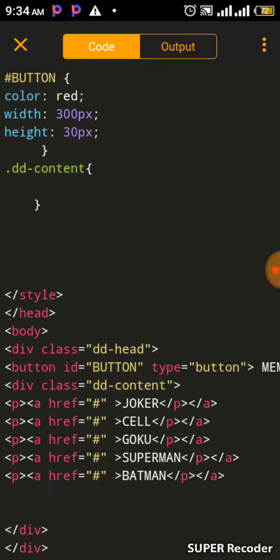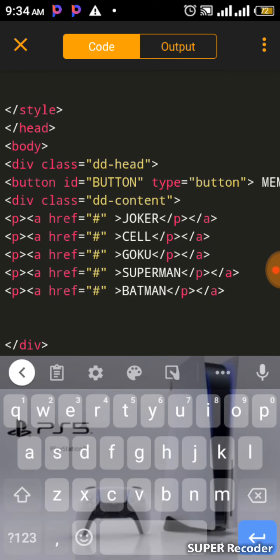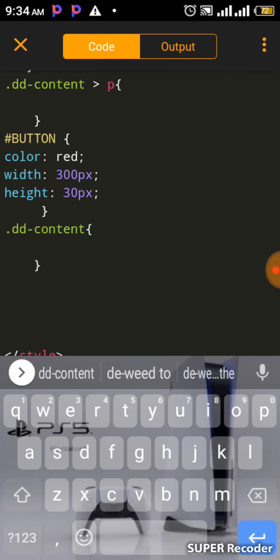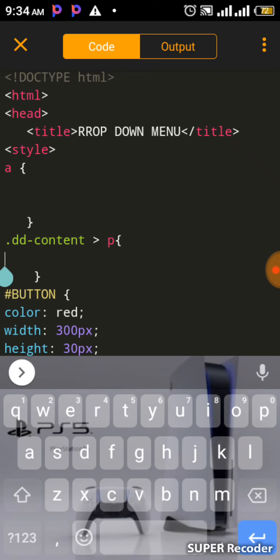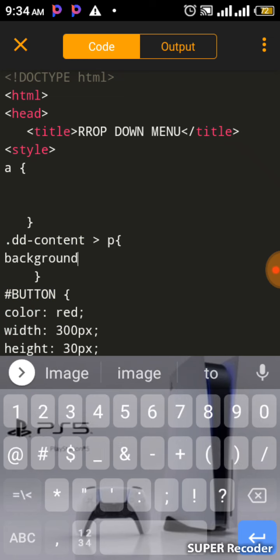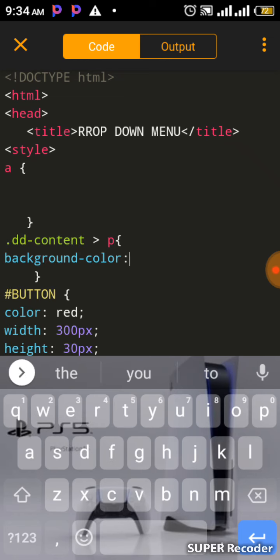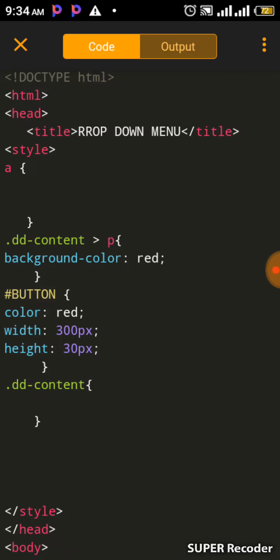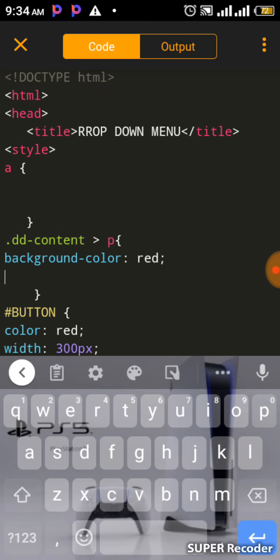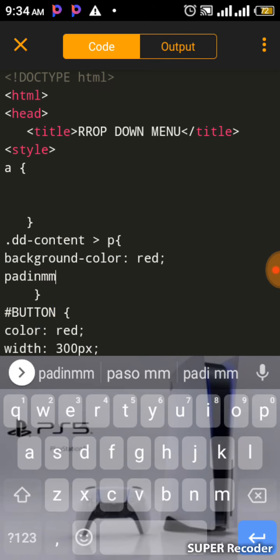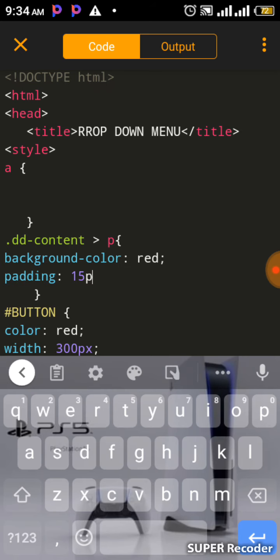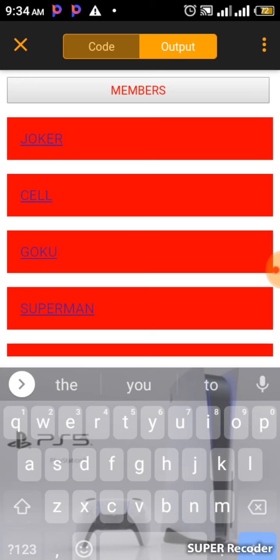That's really done. Now the next thing we have to do is style these P elements inside the DD content. So just say dd-content, arrow pointing towards p, which means this will apply to all the p elements. Let's give it a background color red. If that's too bright, you can still change that, but yes, that's still alright. And then I give it a padding of 15 pixels, and it will show something like this.